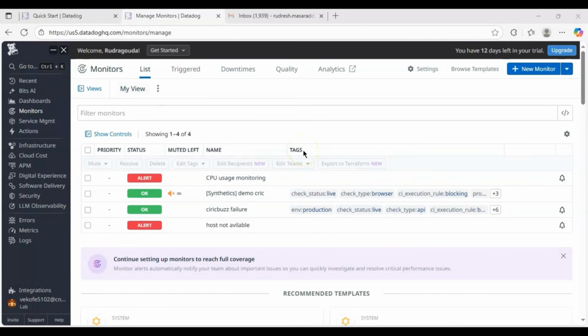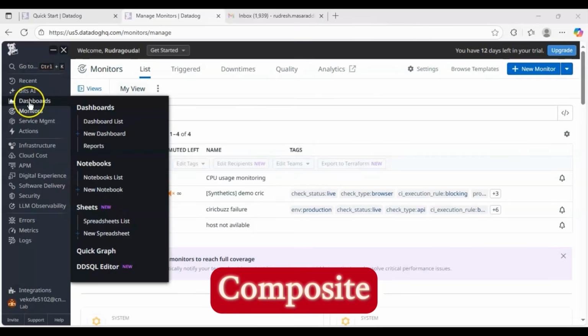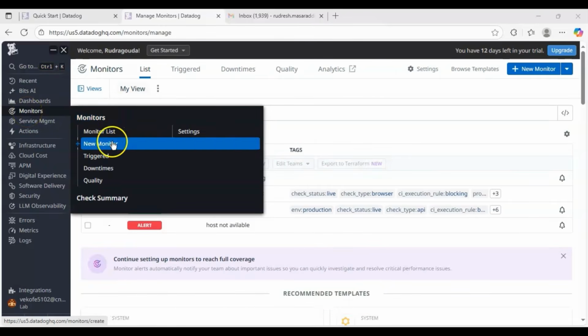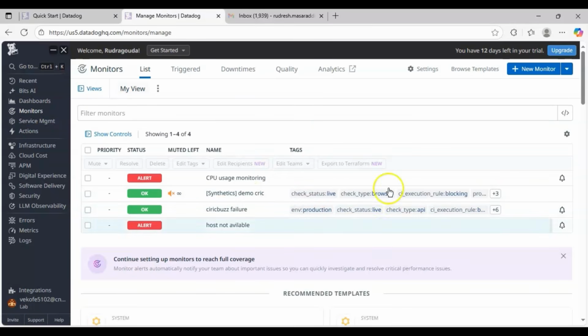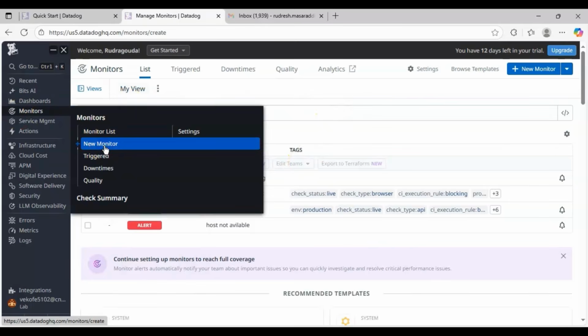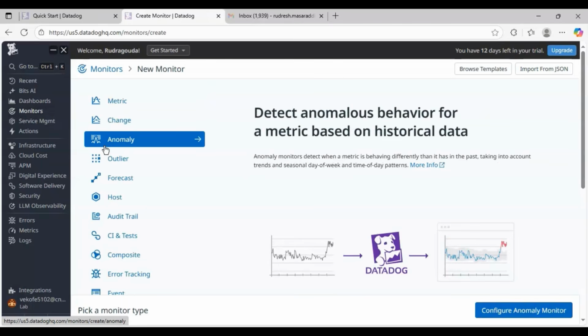Next. So far we have learned about the metrics monitor and also the host monitor. I will give the example for one more, that is composite monitor. So if you go into the monitor section and then the monitor list, you are able to see all the monitors whatever you have created in your environment. If I go into the monitors and the new monitor, as I said earlier, there is one more category called composite monitor. What is composite monitor?